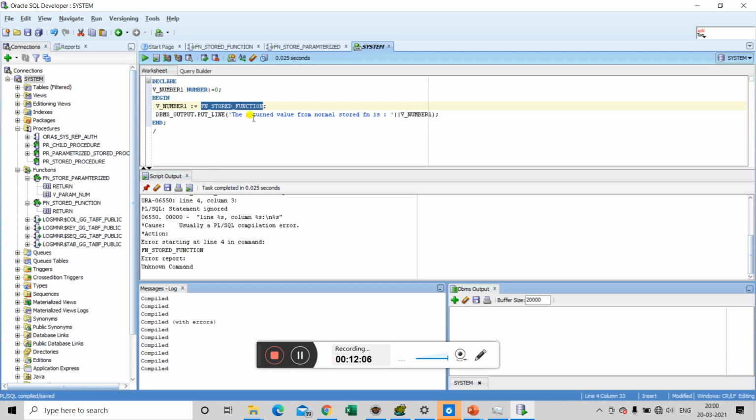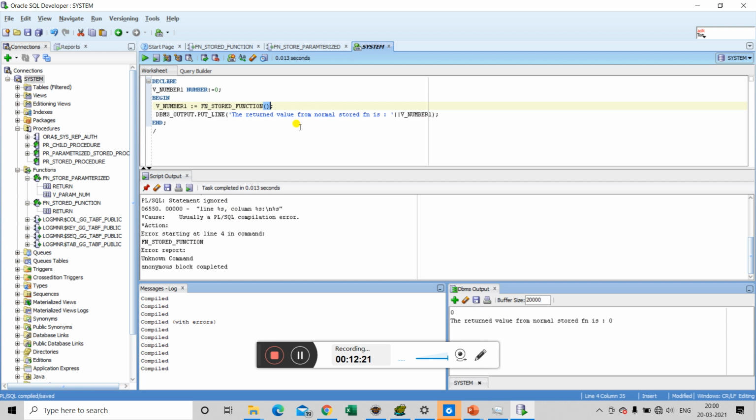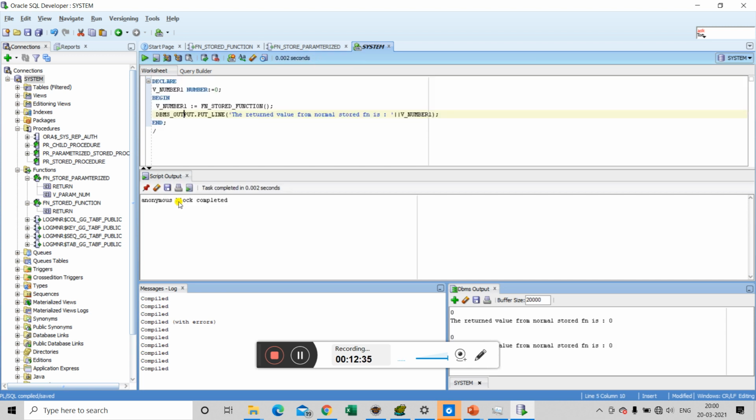It says unknown command. To call a function, even if it is not parameterized, we need to use brackets here. Now you can see that the anonymous block is completed. Let's run again. It shows that the anonymous block is completed, and the console shows the returned value from a normal stored function is 0.